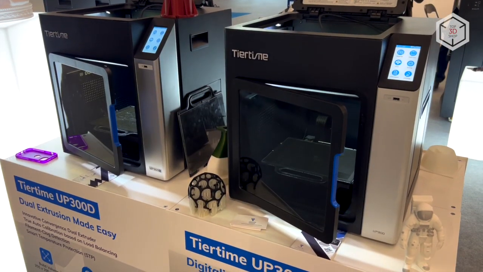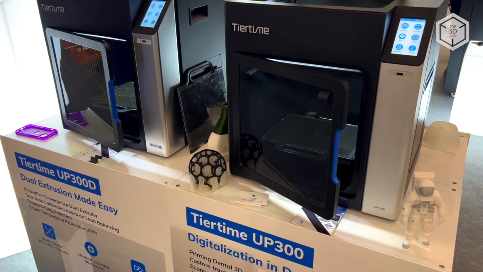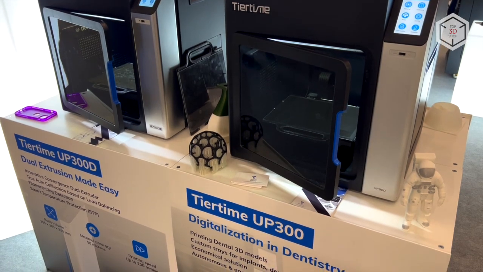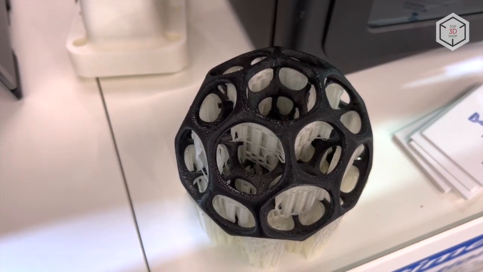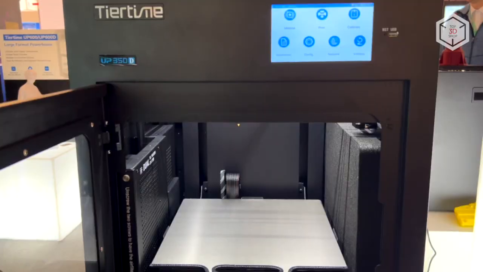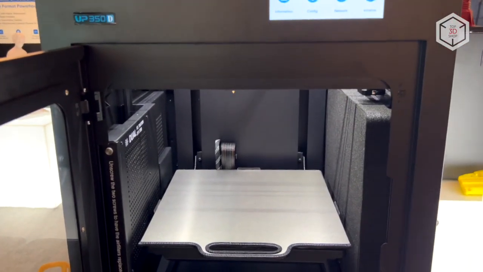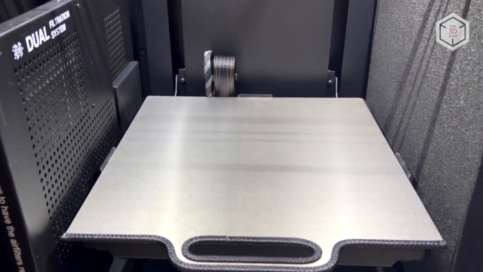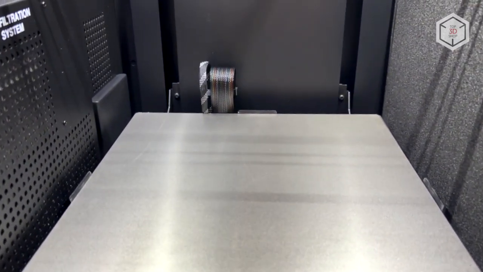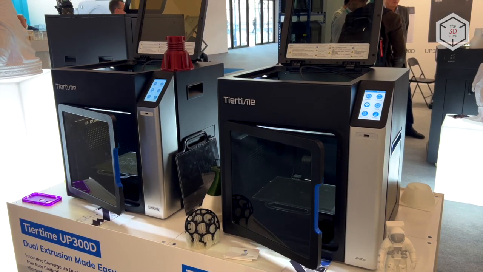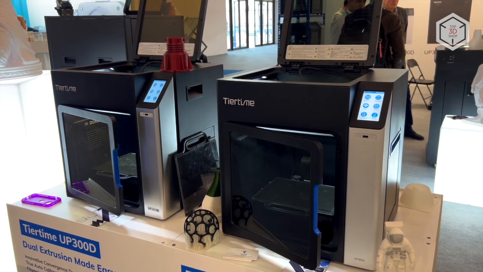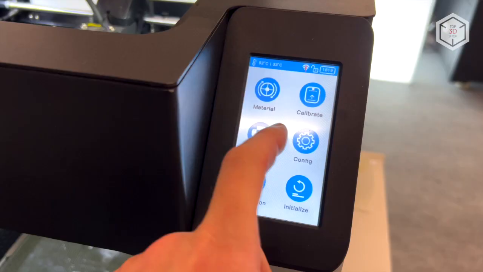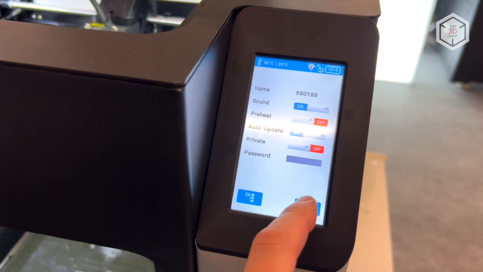Next on our list is the Tiertime UP300, which is a completely redesigned version of the popular UpBox Plus. The 3D printer also has a dual extruder modification and features a build volume of 205 by 255 by 225 millimeters, the extruder heating up to 300 degrees Celsius, the print bed with a maximum temperature of 100 degrees, and the minimum layer height of 50 microns.